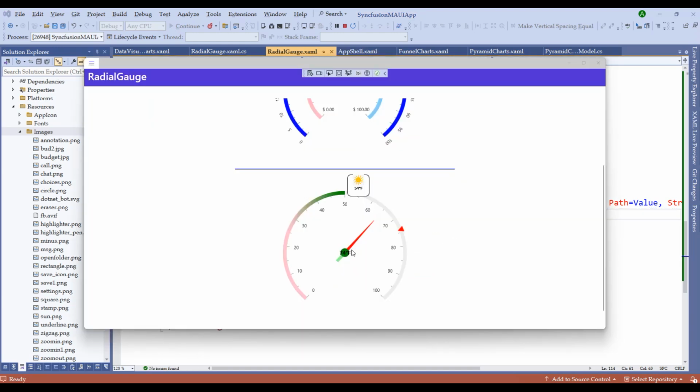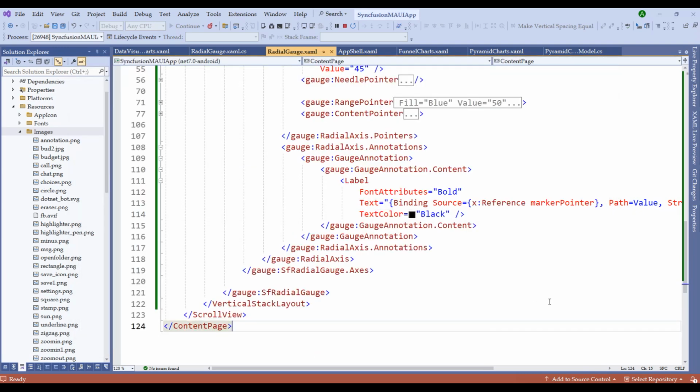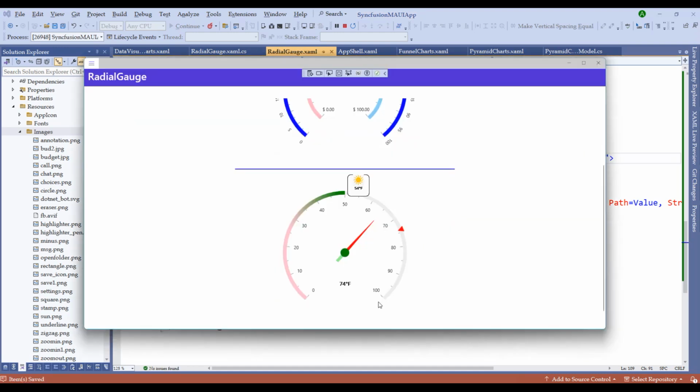Observe that the annotation is right on top of the needle knob. So let's change the position of this using different properties or customizations available in the annotations, which are direction unit, direction value, position factor, and the alignments. So let me switch back and add the direction value within the gauge annotation. I would say direction value equal to 90, and then I would also give the position factor equal to 0.5. Now let me switch back and show you that.